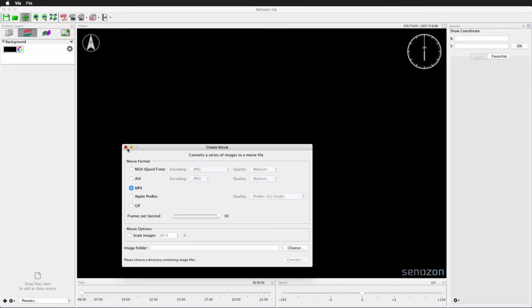So this is it for a first quick overview of some of the major changes in Vaya 1.8. In future episodes, we'll have a closer look at some of these changes and additional new features.